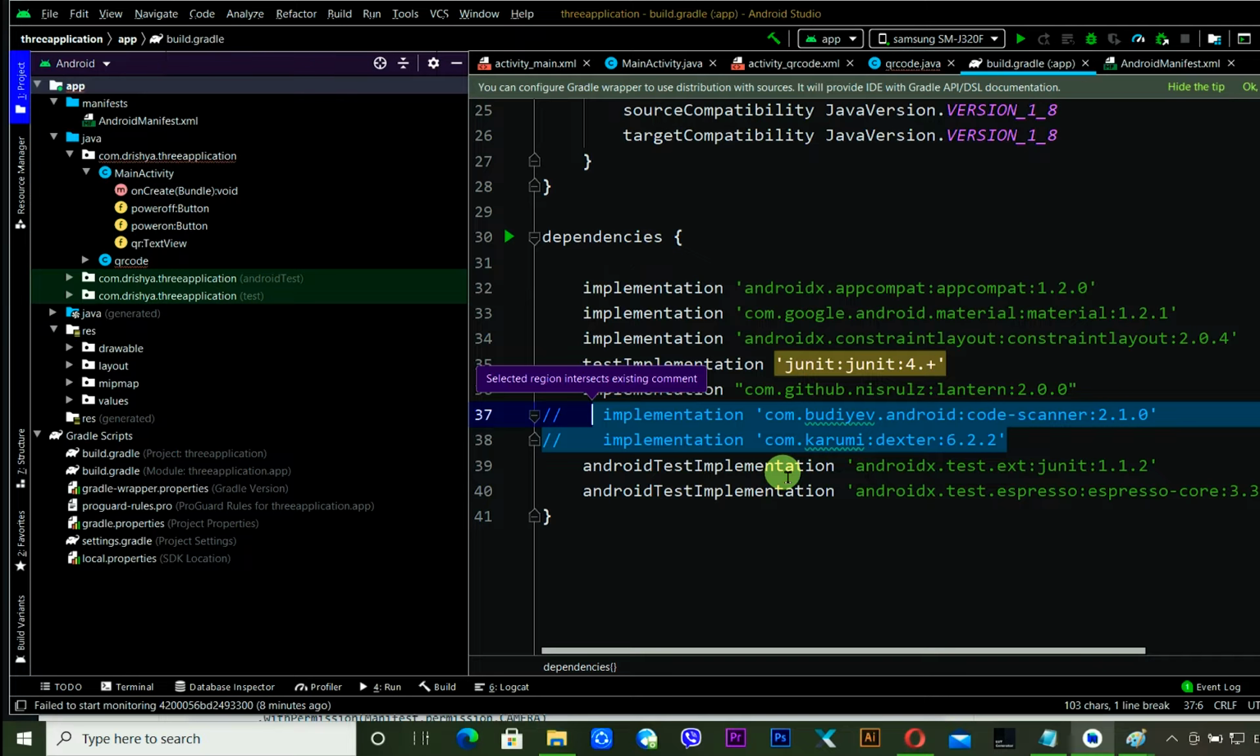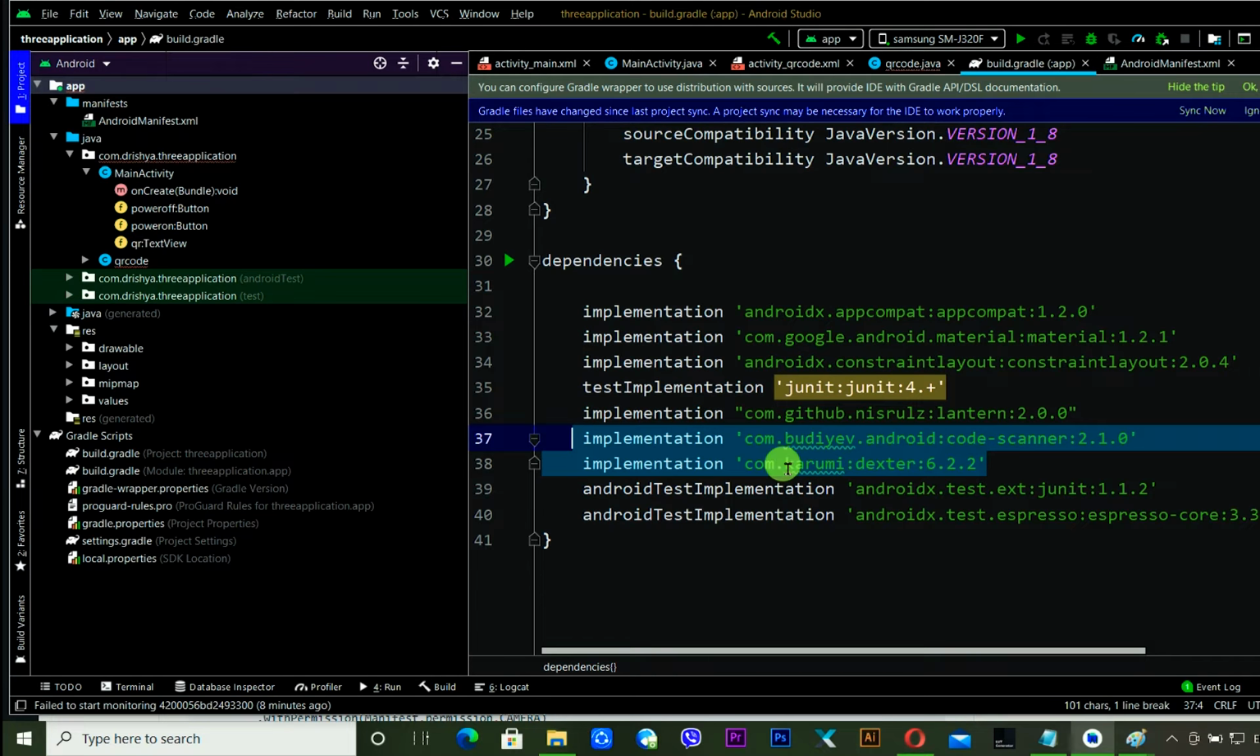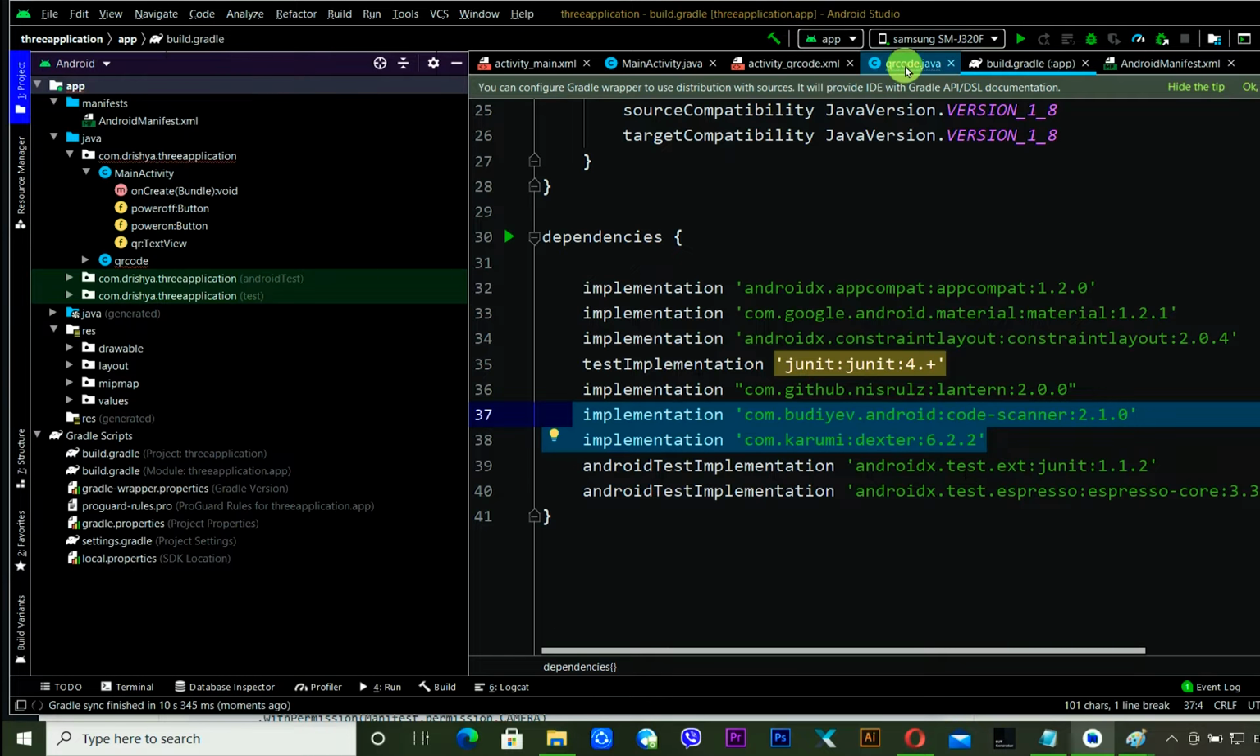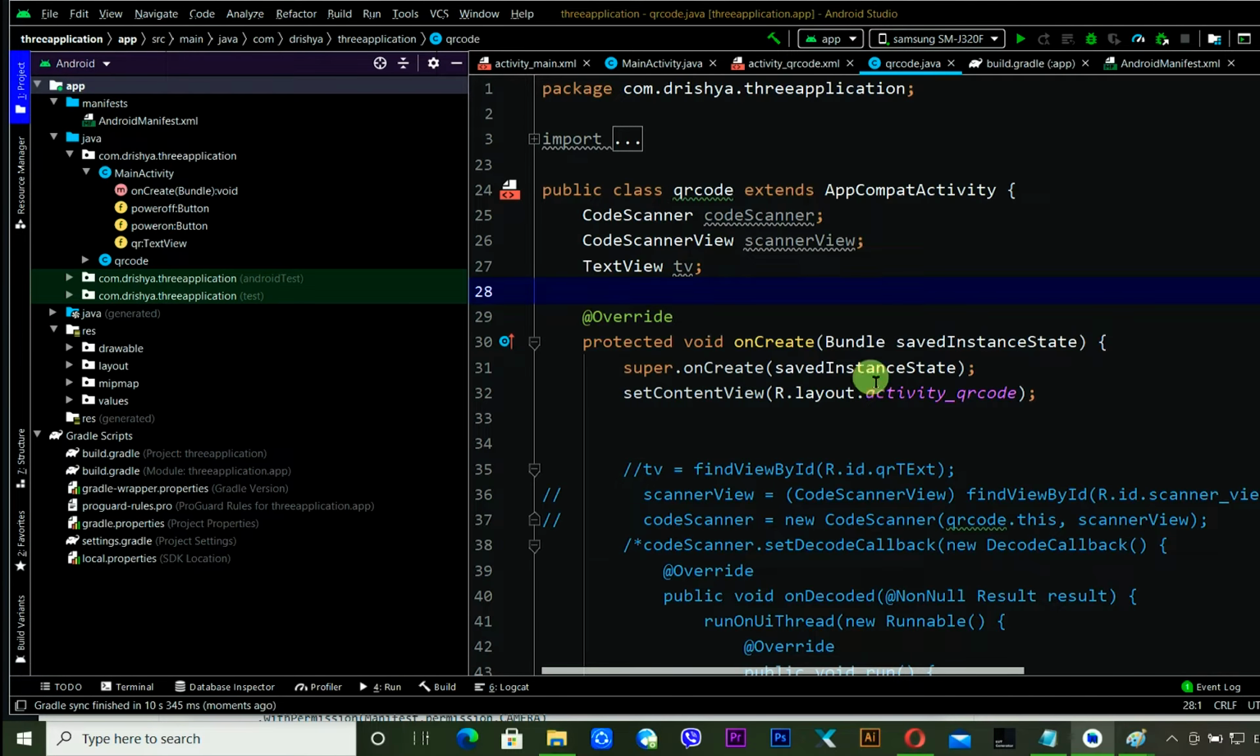So after this one, you just have to click on Sync Now, and after that you can see the Gradle build file is bringing in all the files. It is taking a little bit of time. After syncing all the files, you have to go into the QR code .java file.